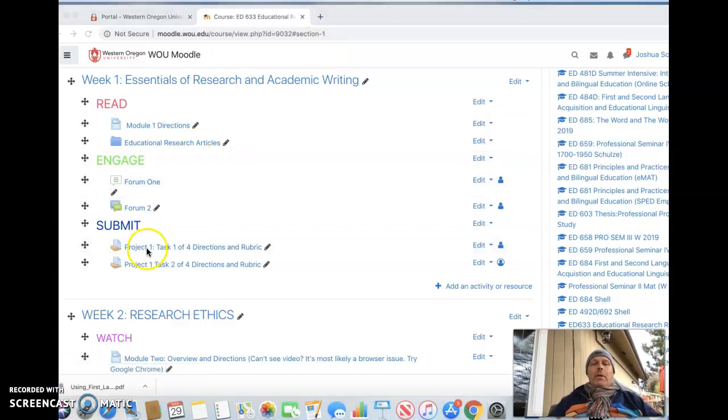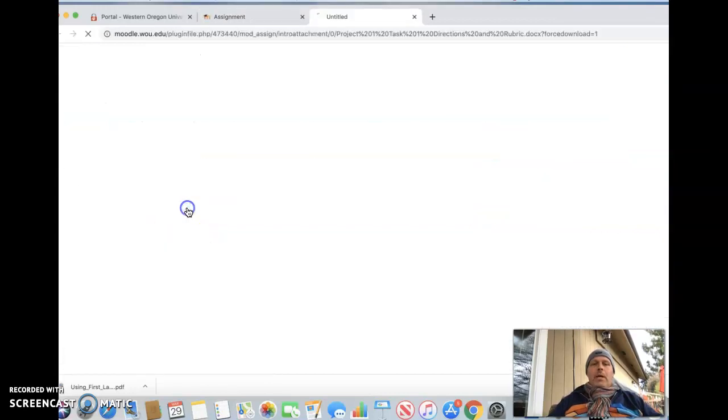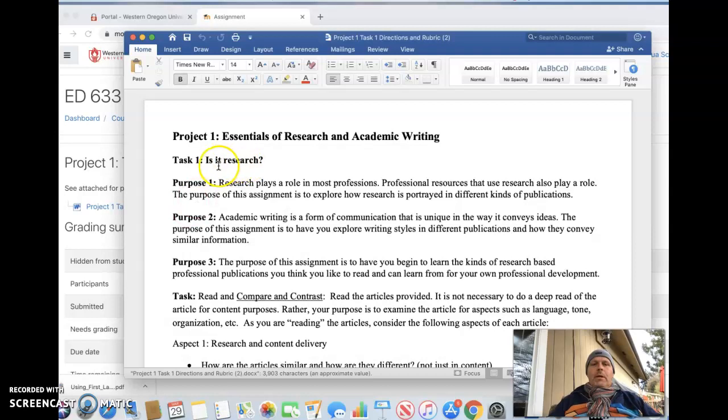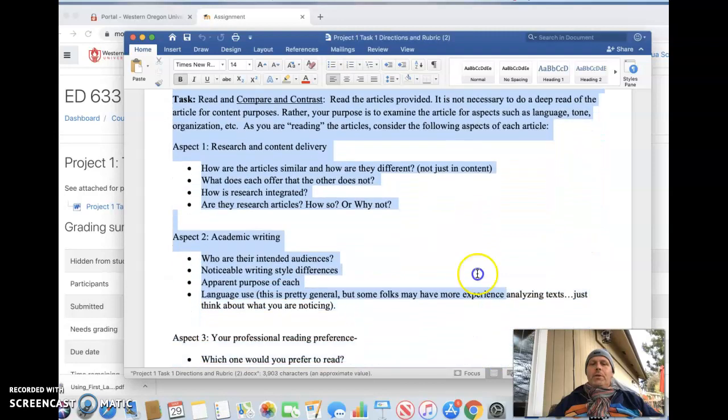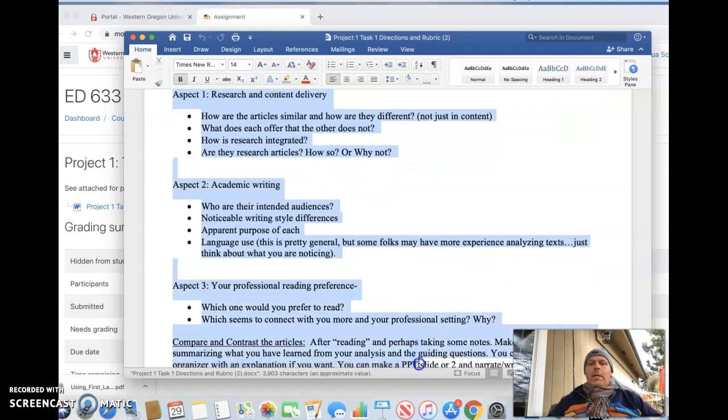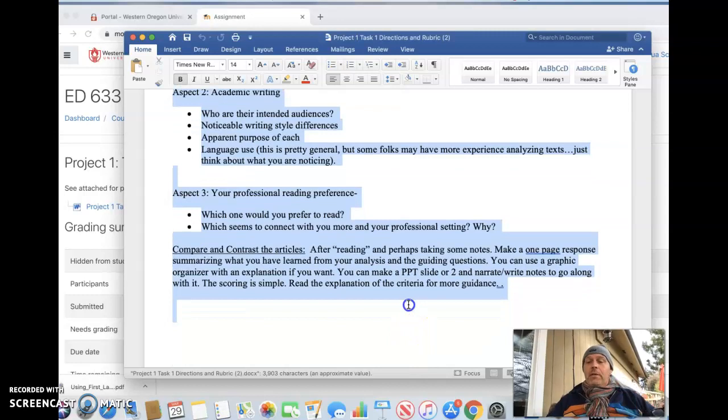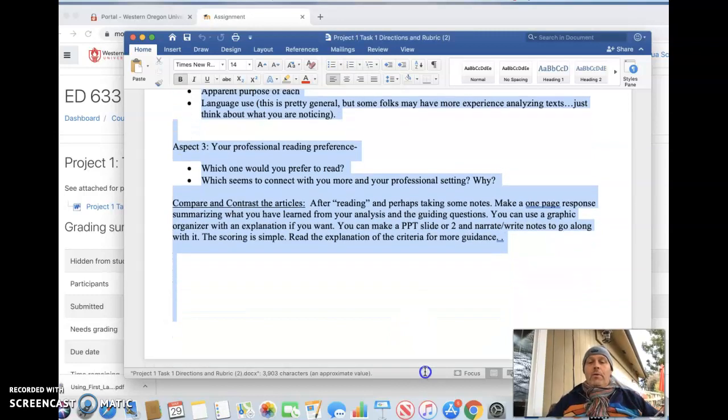I should also give you just a quick overview of Project 1. Task 1 is here. If you open it up, this is the project overview. So you're going to be just exploring what research is available to you. There are going to be two things you're going to do. The directions are all here. You're going to explore the articles, compare and contrast them, look at the way they're written, who the audience is, and so on. This is going to be very much tailored based on what your needs are and what you find.